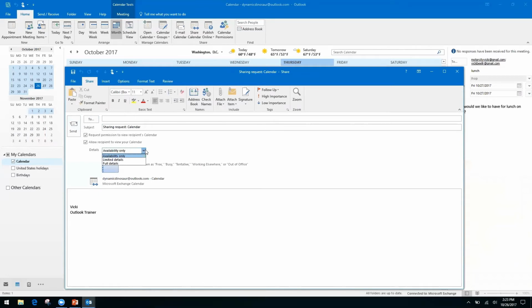You can also set the permissions here to show availability only, limited details, or full details. So if you show availability only, it's just going to be blocked off in the calendar by the color that you set. If you have limited details, it'll show just the title. If you show full details, it'll have everything that's available. What room your meeting is in, what location it's at, any other details that you put in there. That'll all be available. So that is how to set the permissions there.